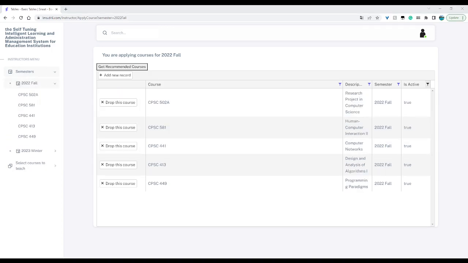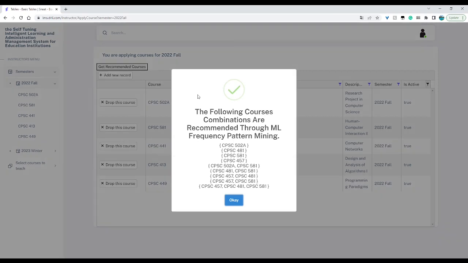I also want to mention the machine learning feature that I implemented here, which is recommended course for instructor to teach. I will explain it later, but since we are here, I just want to show you. If you click this get recommended course, it will show a list with a different combination of the course. You can choose 1 course, 2 courses, or 3 courses that the system recommended you to teach.